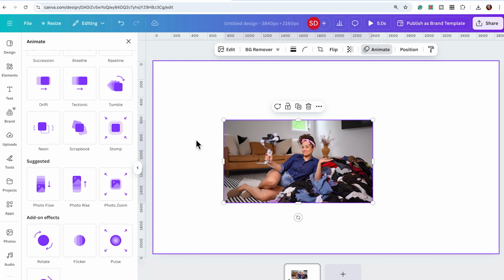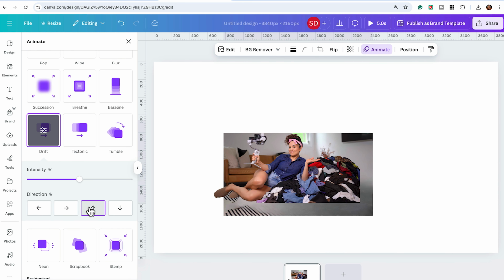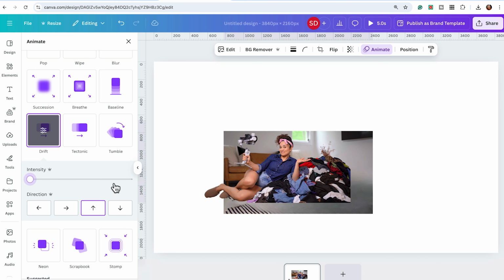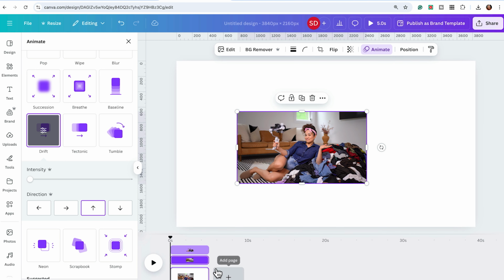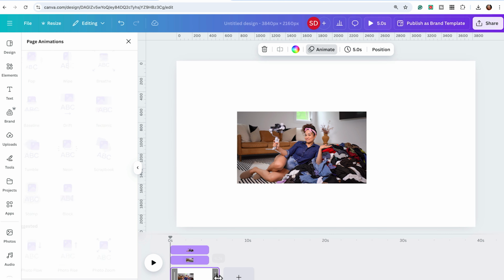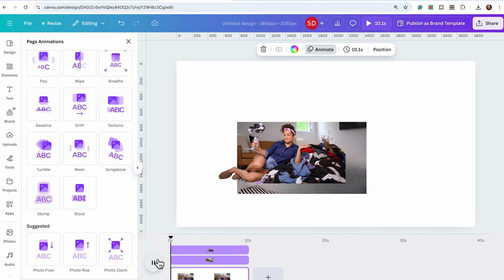Then what we could do is we could also drift the background in a separate direction. Maybe we go up with the background, something like this, and we take that intensity down. Now down here along the bottom, if I click on duration, I'll see this more like a film editing application here in Canva. And now I can extend the duration of this clip out by about 10 seconds and make a 10-second clip, which will really show me how long the animation is gonna be and what it's gonna look like. Let's take a look.